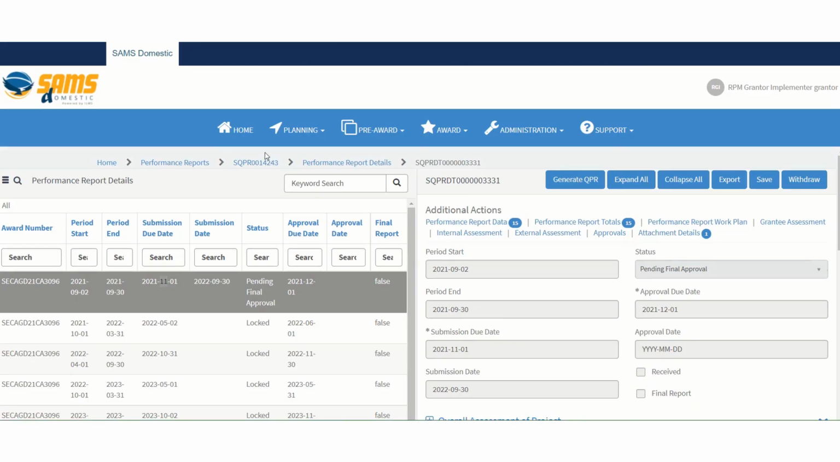If you need to send the report back to your implementing partner for updates or changes, you can do so by clicking the Withdraw button. This returns the report to draft status so that it can be edited and resubmitted by the implementing partner. If you've completed your review and everything looks good, you can check the Received box within the RPM performance report. When you're done, don't forget to click Save.